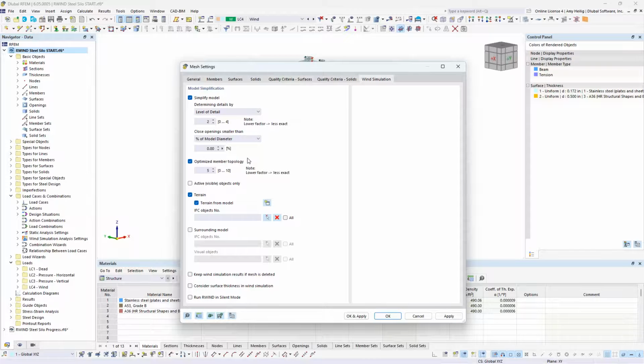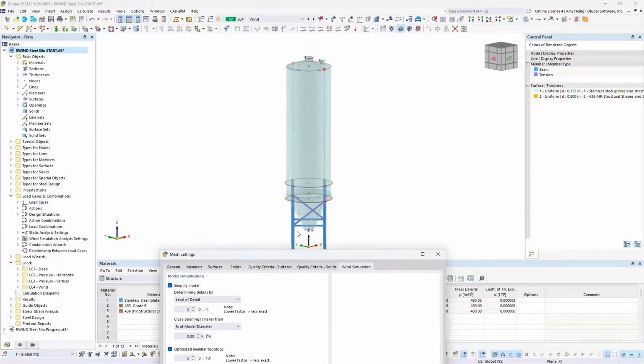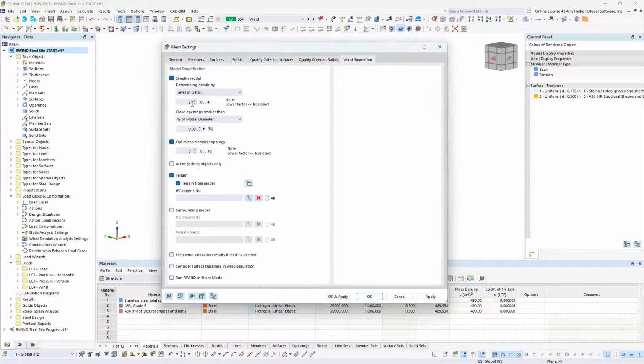I'll show you that once we get into RWIND, but these specific settings here are going to control that shrink wrap mesh, including the level of detail. So a scale of 0 to 4, the higher we set this, the more detail we will take into consideration. What this means is, do we want this shrink wrap mesh to take into account every single little geometric detail of our structure, or do we want to simplify? This is set by default to 2.